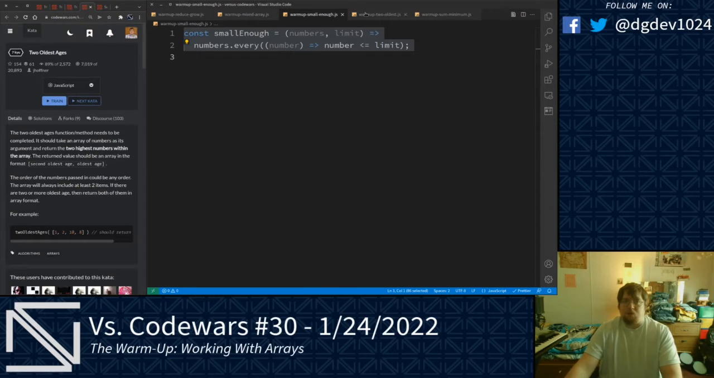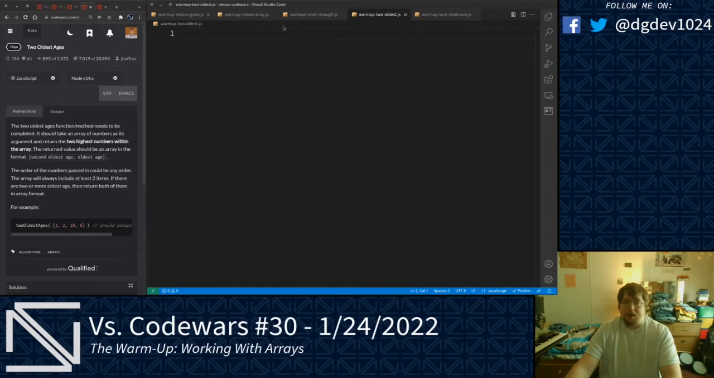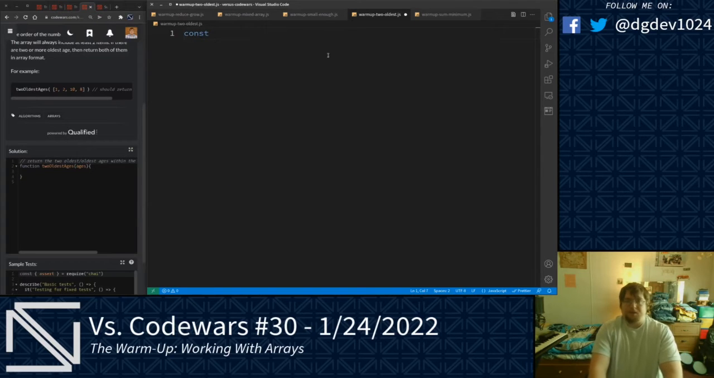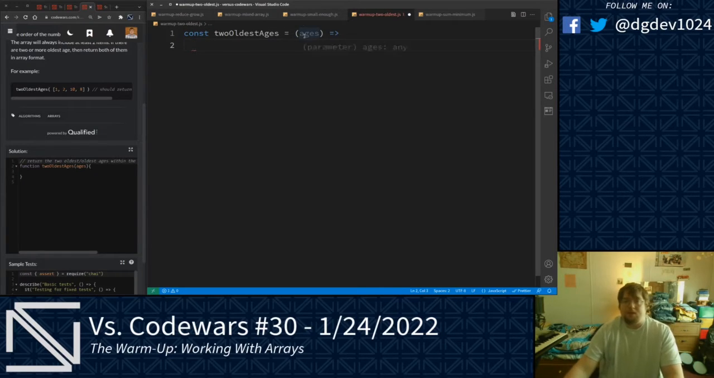Our next warm-up kata, we are given another array, and the goal here is to return a pair of the highest numbers, the two highest numbers in that array. Let's go ahead and give this a try here. Const twoOldestAges, and we'll have our ages here as our numbers array that we're passing in here. First, we are going to sort these ages in descending order. That is from highest to lowest.